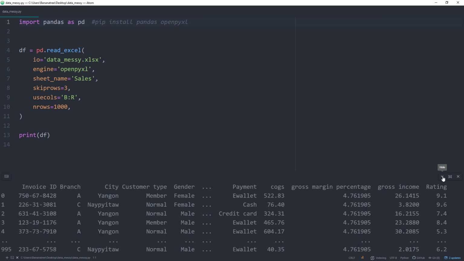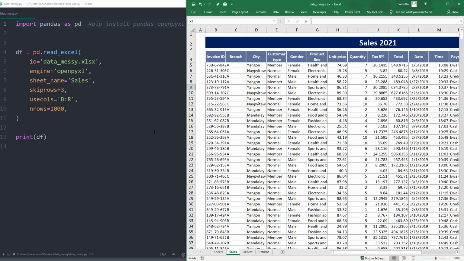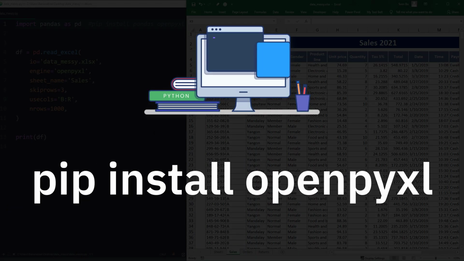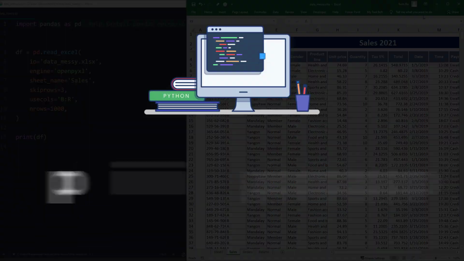To define the range of the data frame, the toolbelt inserted the Excel file name, sheet name, how many rows it needs to skip, which columns you want to use, and how many rows are included in your selection. To interact with Excel, I am using the OpenPyXL library. Make sure you have this library installed by typing pip install openpyxl in your command prompt or terminal.